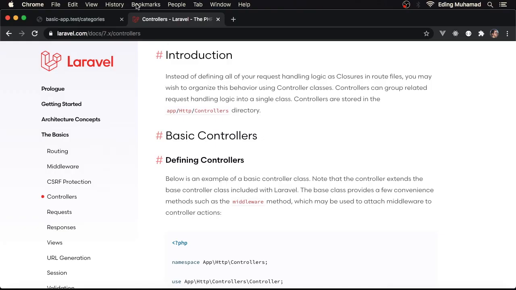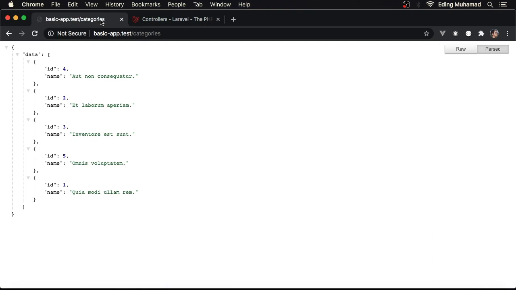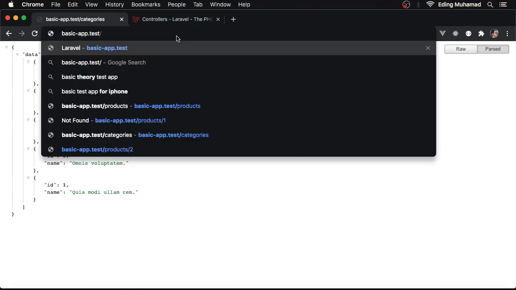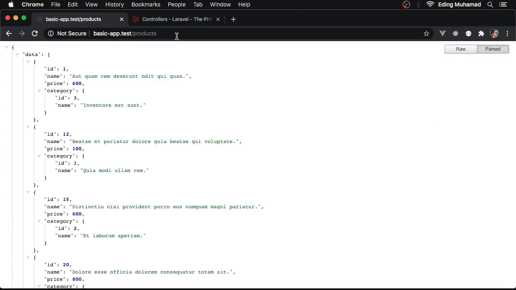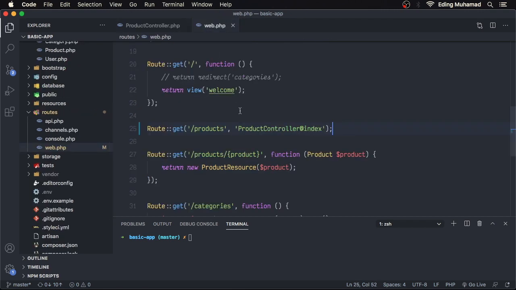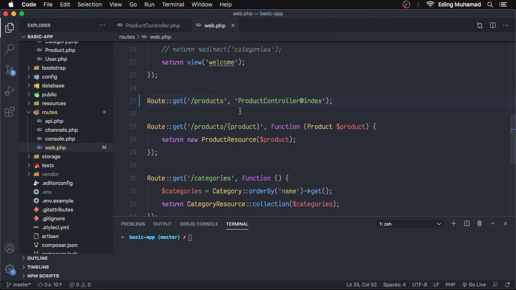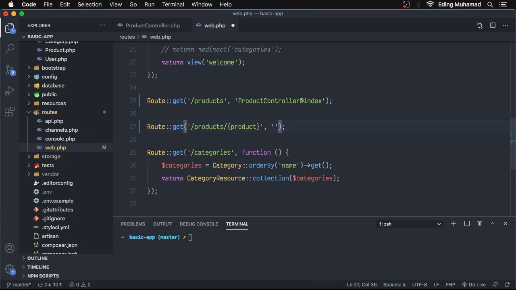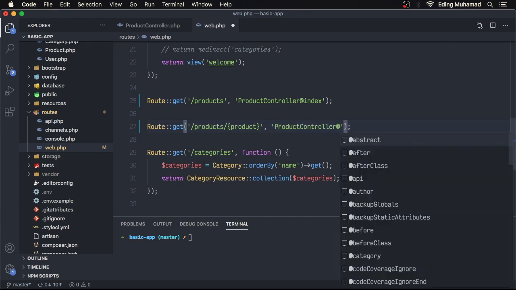Back to the browser. And access products. Okay, it's still working as it was. Alright, back to our routes. And here, for the show product route, let's cut everything inside the closure. Replace the closure with a string, and it's gonna be ProductController show method.